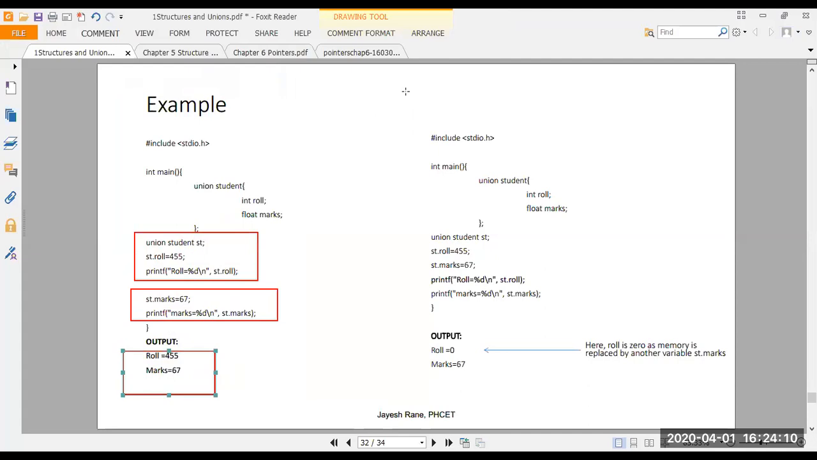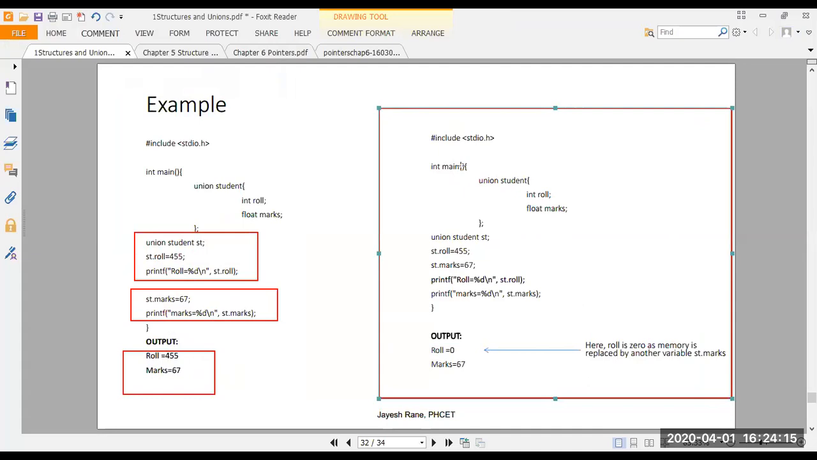Now, if you look at the second example, the whole syntax is the same. Just what we have done here, instead of printing it every time, we have declared both variables. We have declared roll number and we have declared marks. Keep in mind, the marks are in float. So which one has the maximum memory? Marks, right? So now when we print roll, that is st.roll.